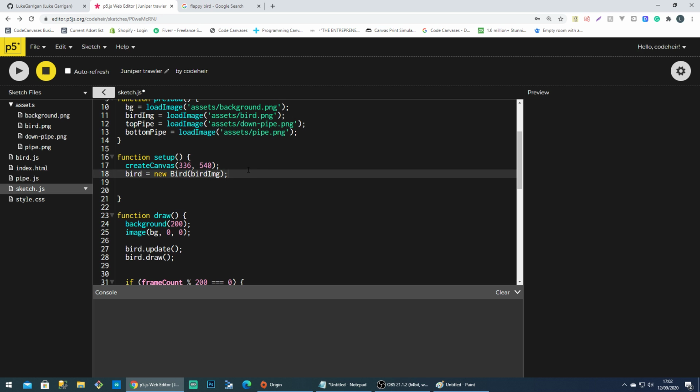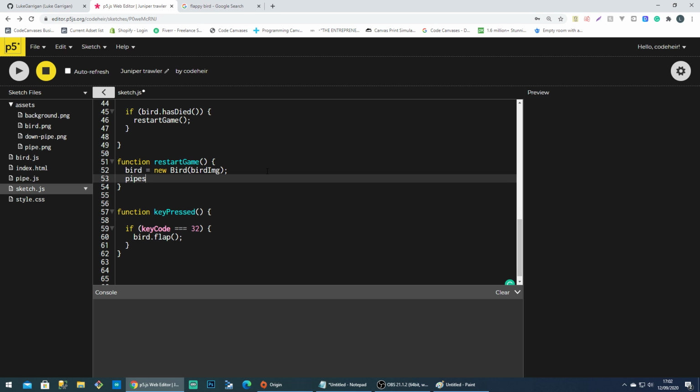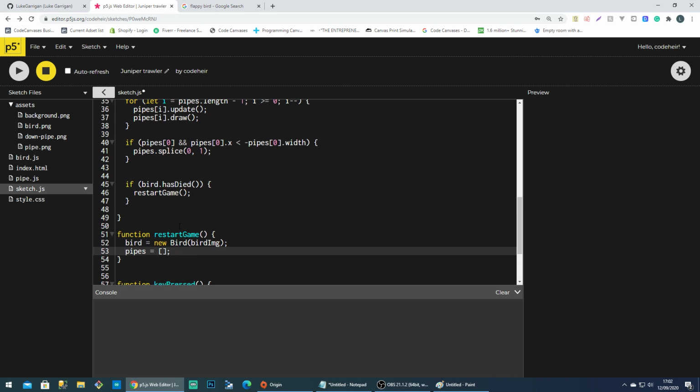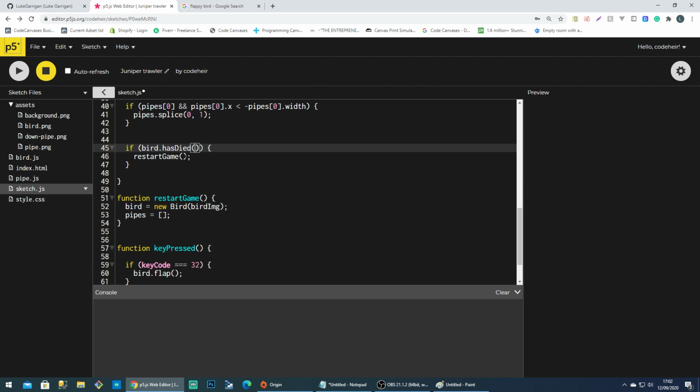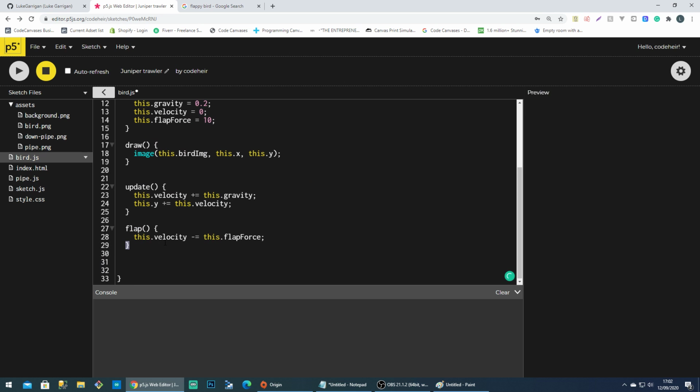Where do we do that? Yeah, it needs a bird image. New Bird(bird), and then pipes equals an empty array. So I'm just going to assume that works. Restart game. So if hasDied, so there's 3 ways you can die: hitting a pipe or going off the screen. And it's the same thing as earlier. You're only ever going to hit the first pipe, so I'm going to pass in the first pipe as an argument. So pipes[0] hasDied.